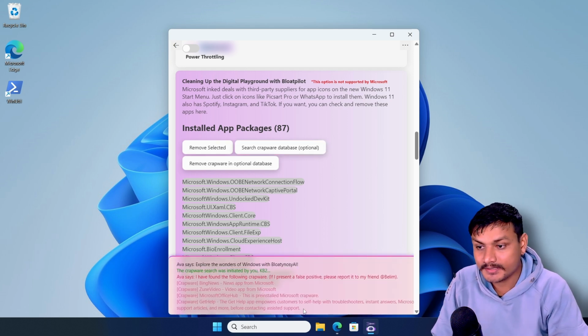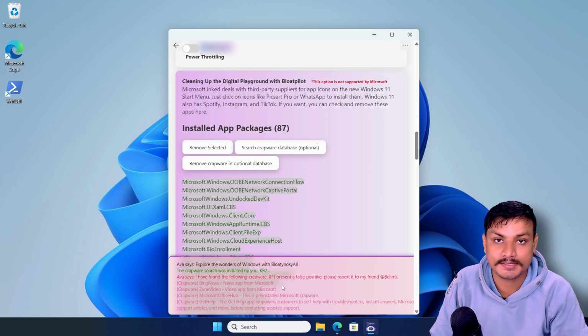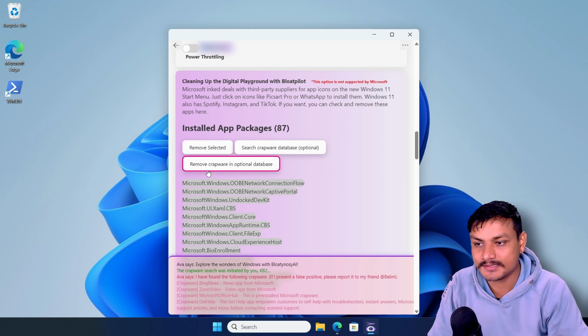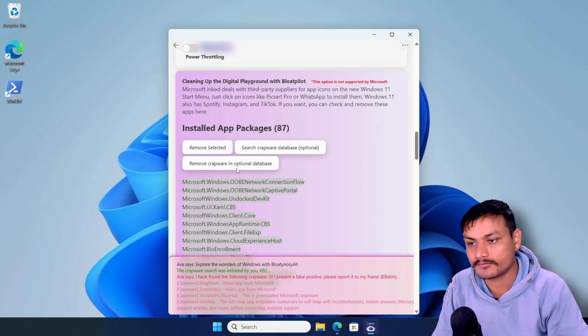Click on that. And here you can see these are the crapwares: Bing News, Microsoft Office, Get Help. So all these are bloatwares that we don't necessarily need. So what we can do here is click on remove crapware in optional database. So we're gonna click on that, and it will actually uninstall all the bloatwares from the system.